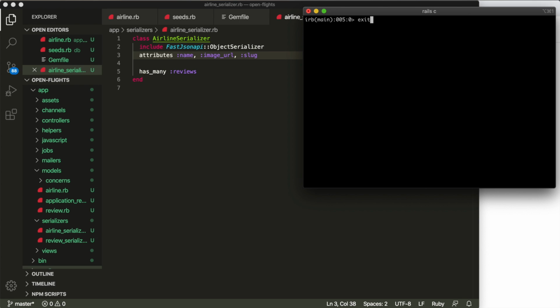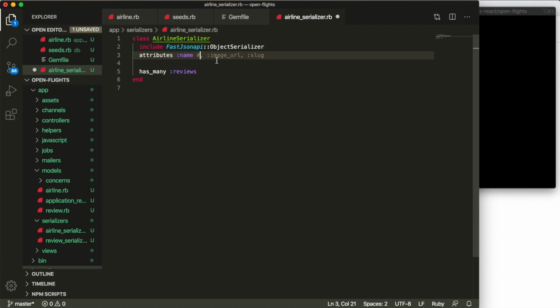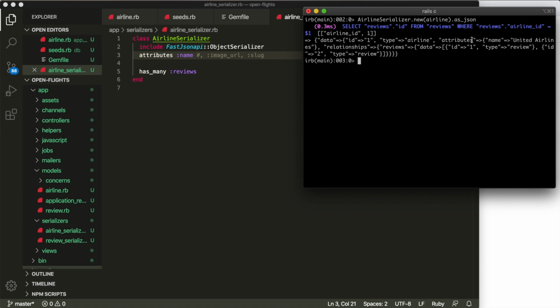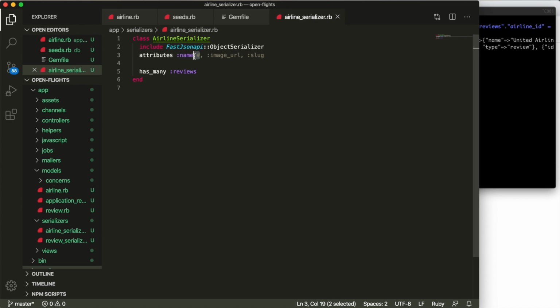So we can actually, just as an example, if we only included the name in our attributes here, and we tried that again, we can say airline equals airline.first, and then we say airline serializer dot new and pass in our airline, and then call as JSON on that. If we look back at the attributes, you can see that now it's just the name value specified in our attributes. So we can control what we want to expose here by providing that to our attributes in our serializer. So that's basically everything that we need to do for now for the serializers.